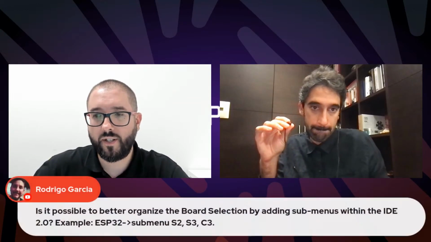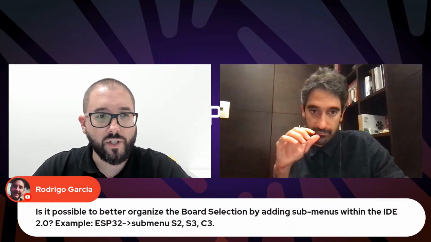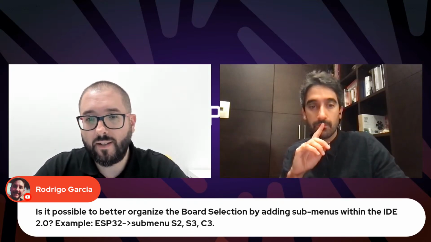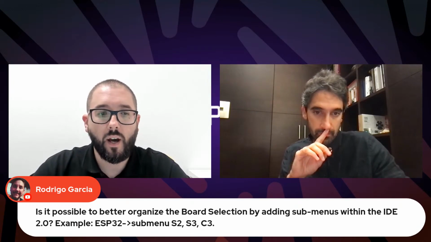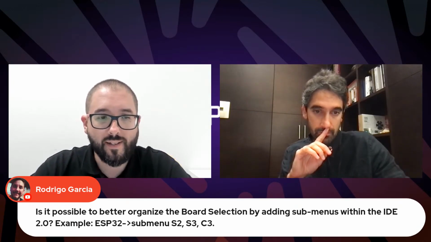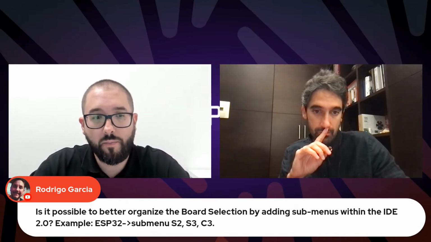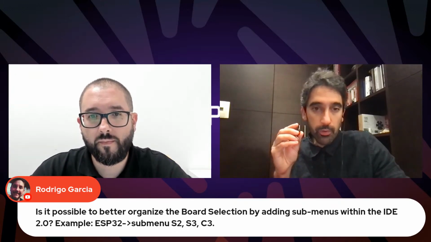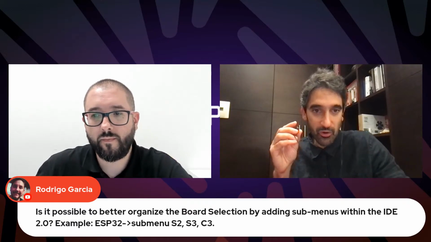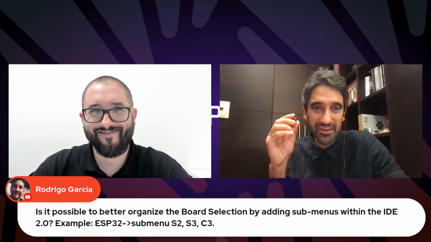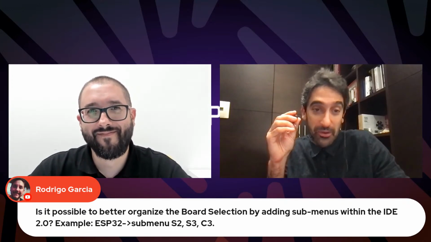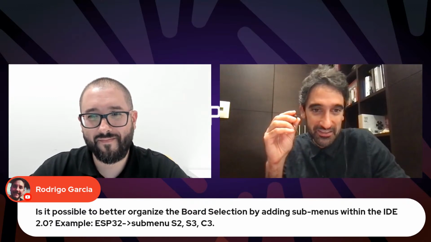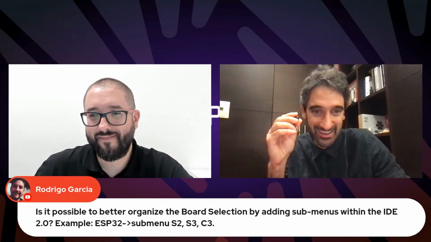Okay, great. So next question. Is it possible to better organize the board selection by adding submenus within the IDE 2.0, for example like an ESP submenu: S2, S3, C3? Very, very good point, especially for a crowded category like the ESP32 one. I would suggest, Rodrigo, if you could join GitHub and post this idea in the issue tracker so that the team can have a look at it.